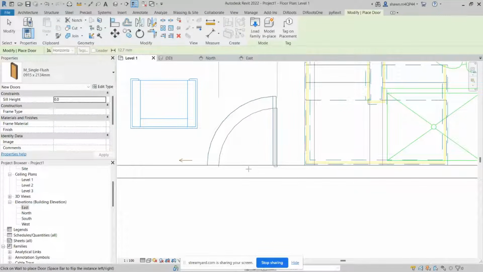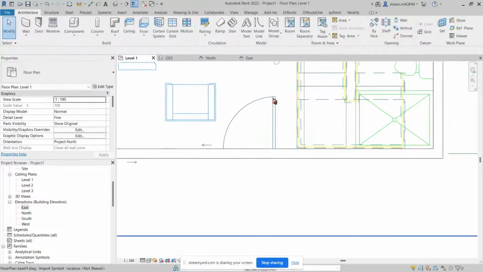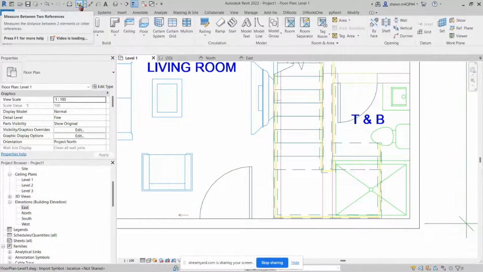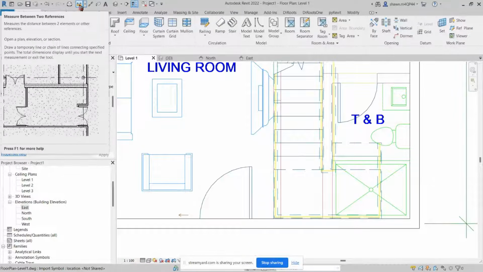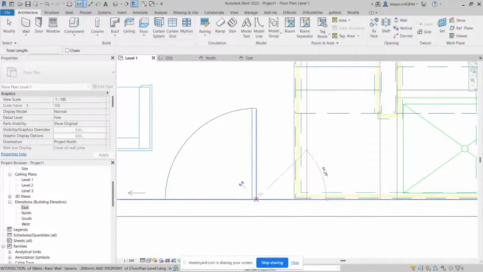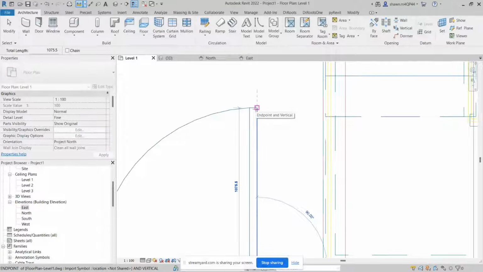Now this is a different size. So how can I measure this door? We have an option here to select the temporary dimension and quickly measure between two references. I just click this icon, then measure the length of the door panel. So this is 1075.